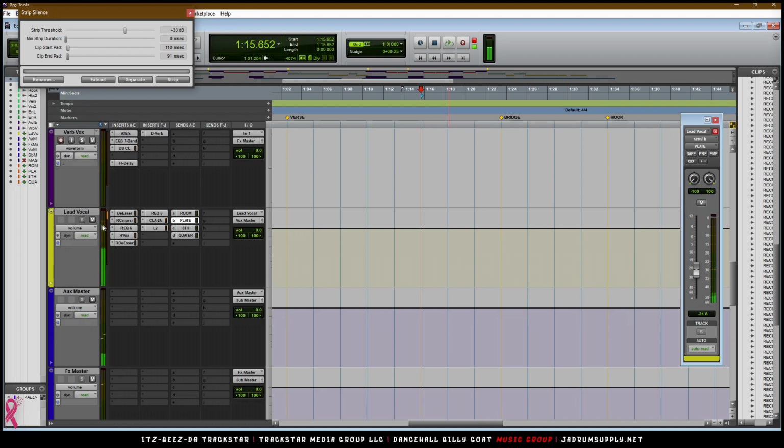And then we have the reverb, so we're going to put more reverb on it just for that little section of the bridge. We're going to basically put more as it goes along.